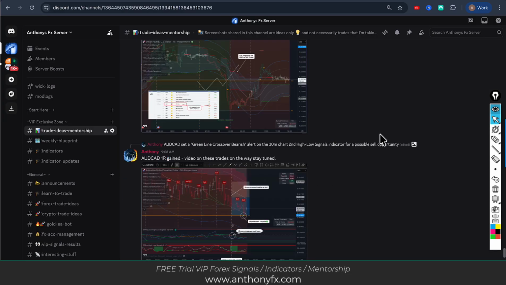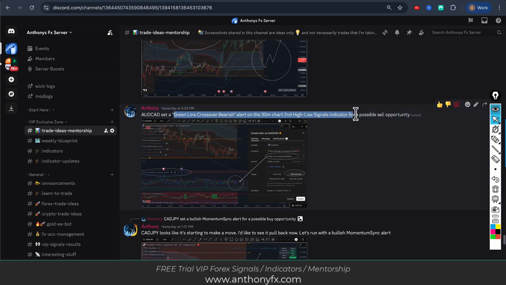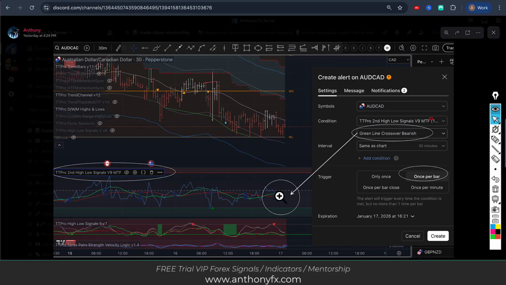And the third one was Aussie CAD. Set a green line crossing over bearish. Green line crossing over bearish. Okay, for a sell signal. So we're looking for this green line to cross over the red line down in here. All right, so it's all spelled out.